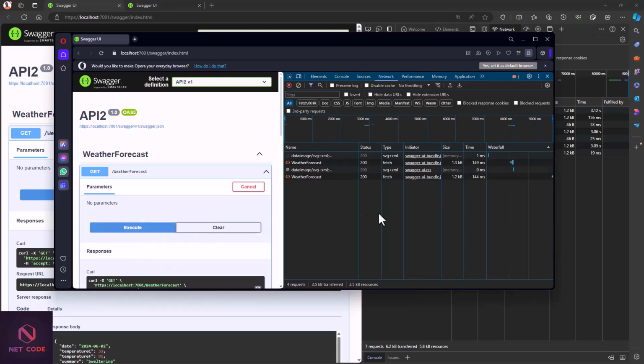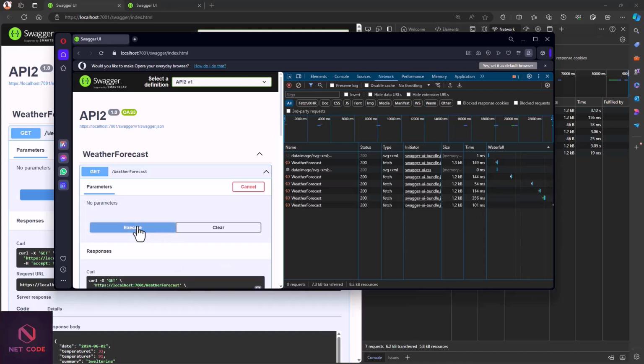Now let's wait for 30 seconds to elapse. Now let's see if it's going to make another new request. You can see now it's using 356 milliseconds. Try this out.